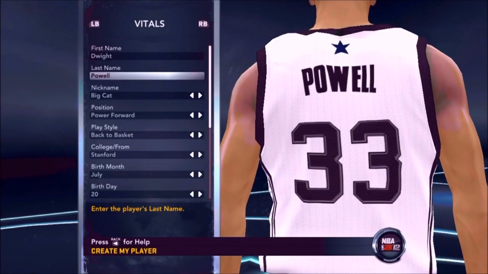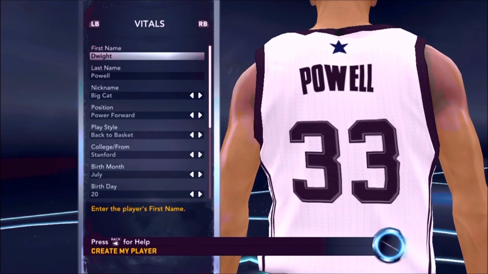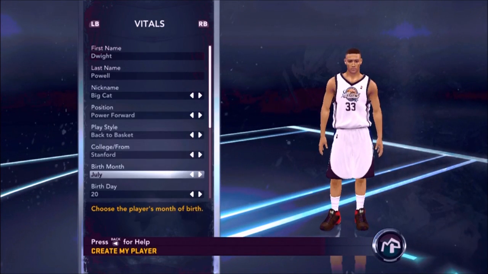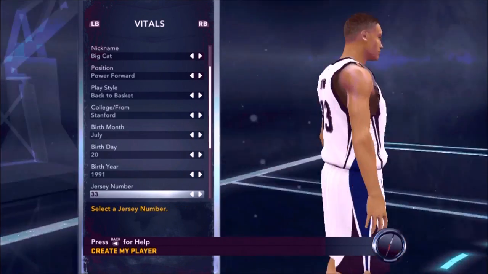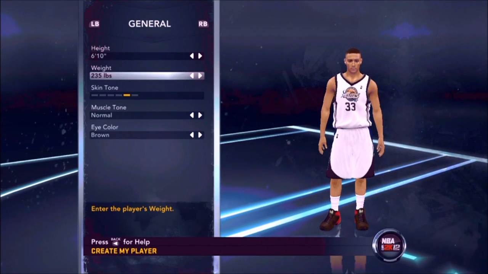Hey guys, Goodfell here, bringing to you NBA 2K12 My Player Mode, and today we're going to be creating a player by the name of Dwight Powell, who actually plays for Stanford in real life. He plays in NCAA basketball, Division 1, and he's one of the best players on that team, I believe.